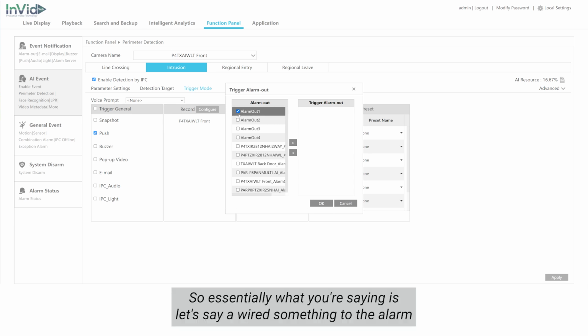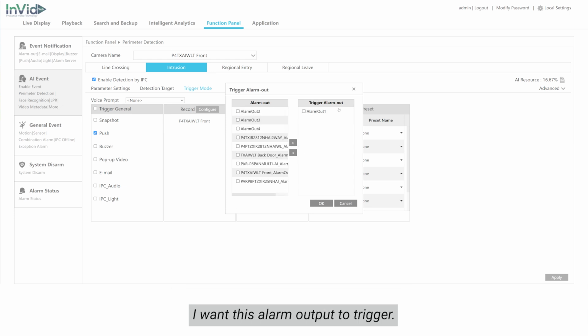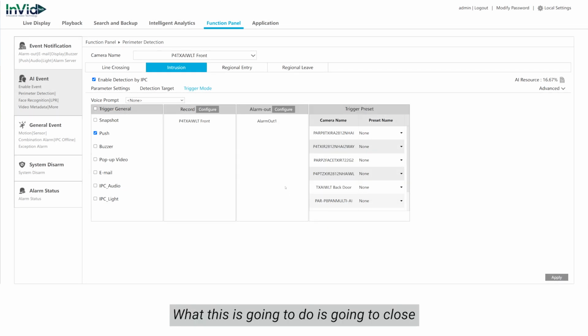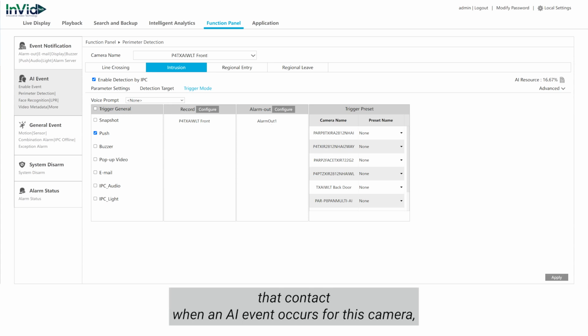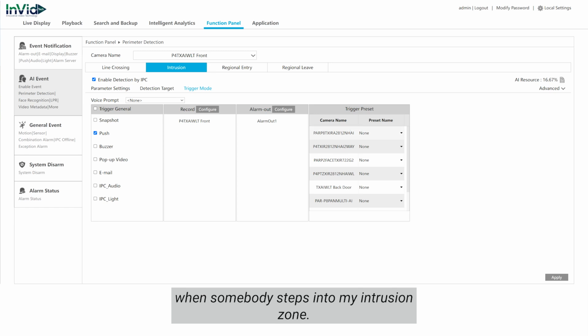So essentially what you're saying is, let's say I wired something to the alarm output on the back of the recorder. I move it over to this column. I want this alarm output to trigger. So what this is going to do is close that contact when an AI event occurs for this camera, when somebody steps into my intrusion zone. Okay.